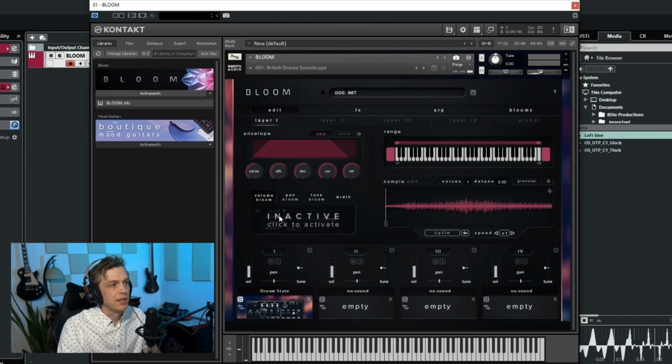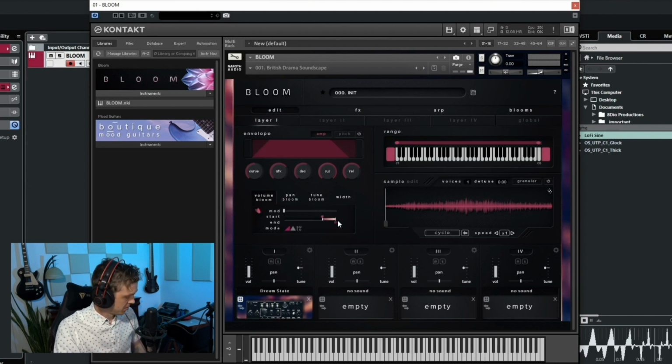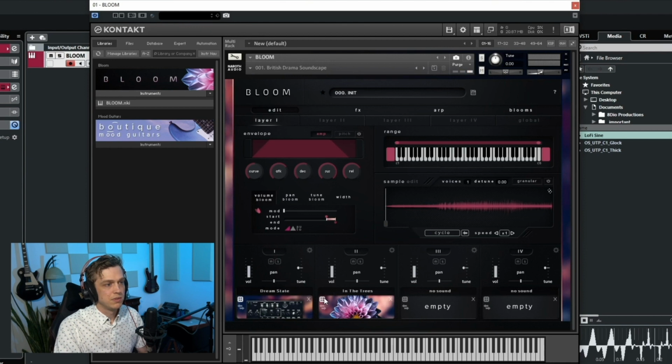And I'm also going to add a little bit of a volume bloom, so it's going to start a little bit softer. Not too soft. All right, now let's move on to sound 2. Yeah, that would be nice for a pad.